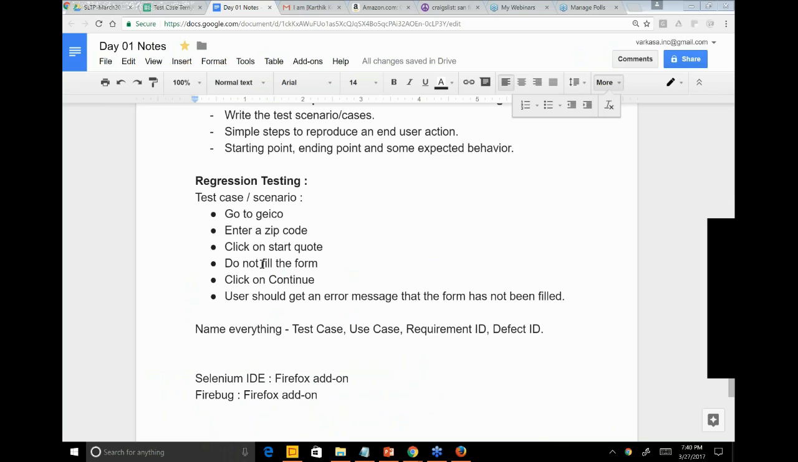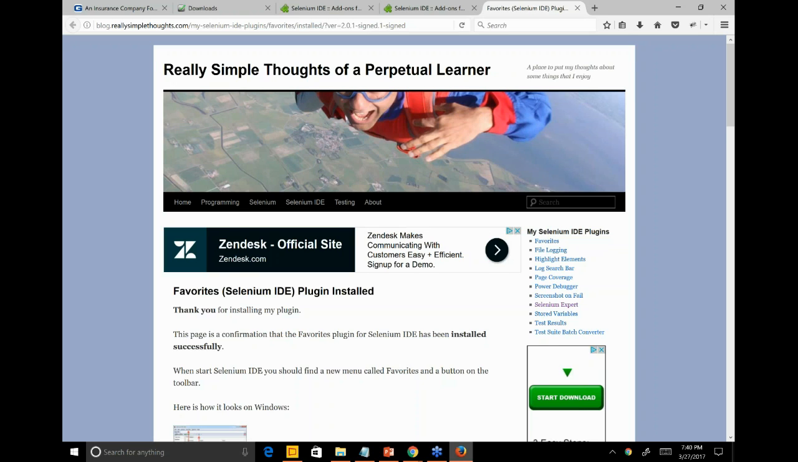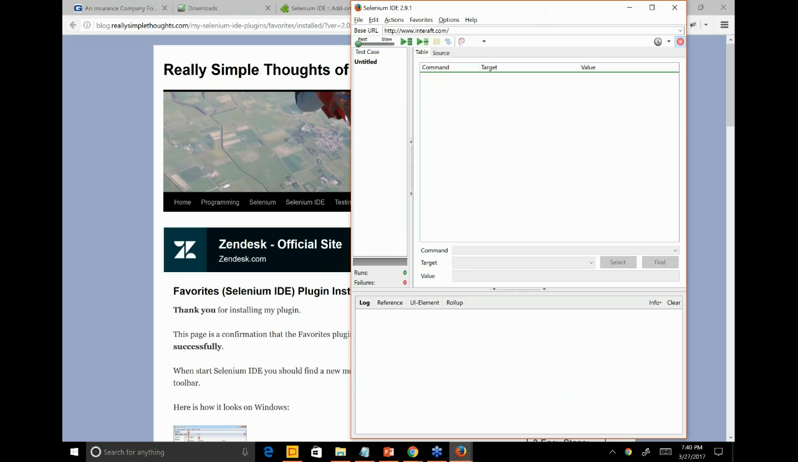What happens is it's an open contribution, right? Everyone will come up with something with Selenium. You want to make sure that you have the right version. So there you go. And now under tools, you should see Selenium IDE. Now, let's focus on Selenium IDE, team. Firebug I'll come to in a little while.